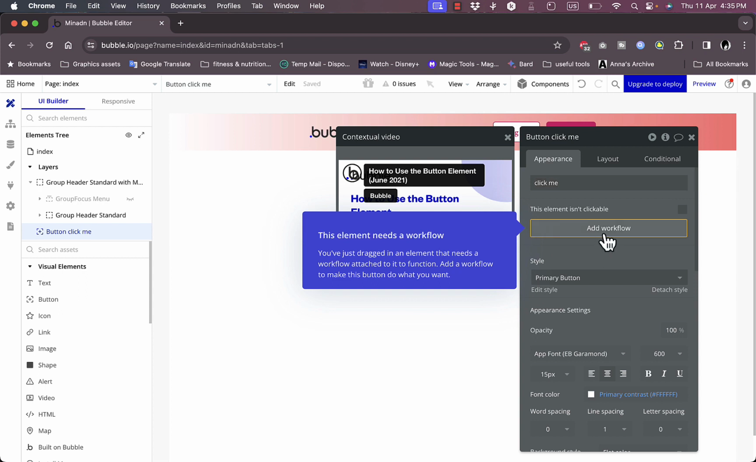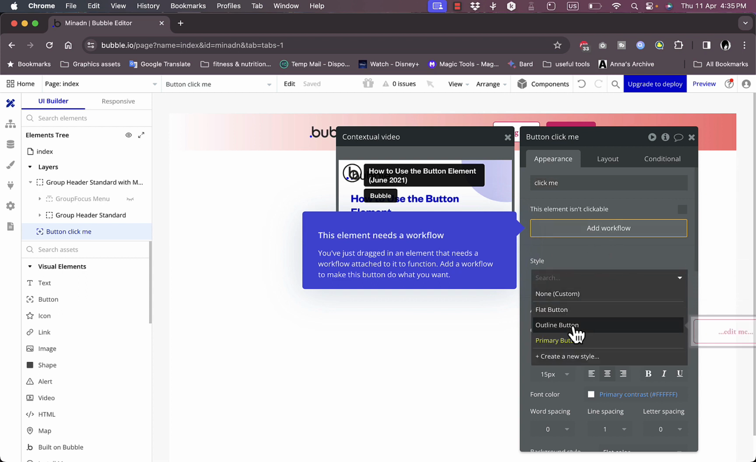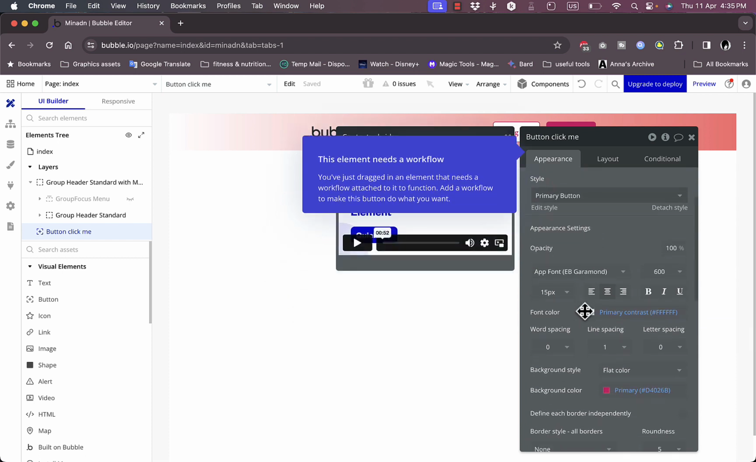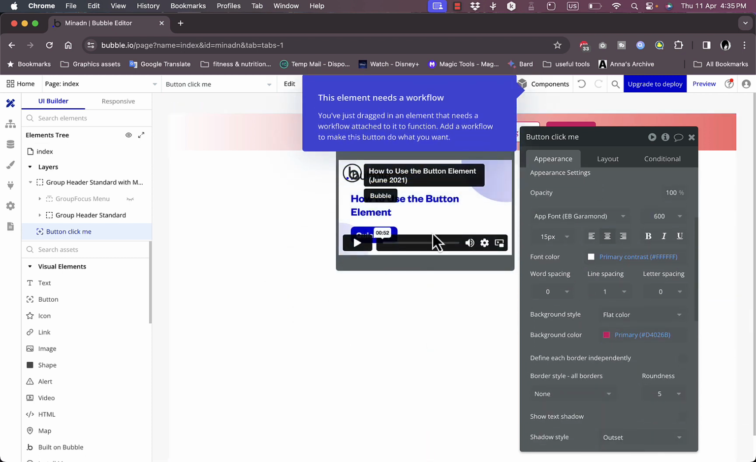And now the main primary button, or a flat button, outline button. And here, once you hover over any of the options, you get an overview of how it'll look like. Let's leave it as a primary. Now here, I can give you also a quick video to show you how to deal with buttons.